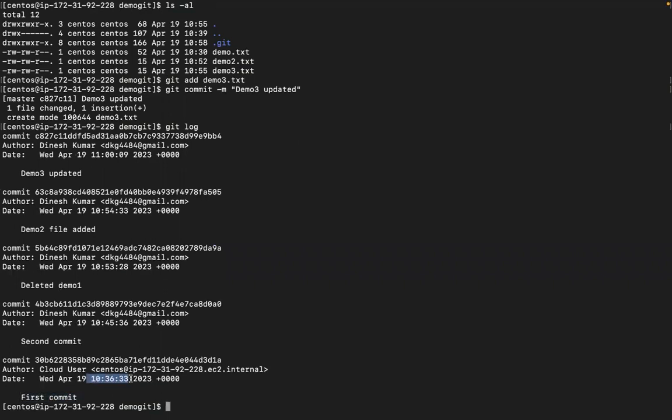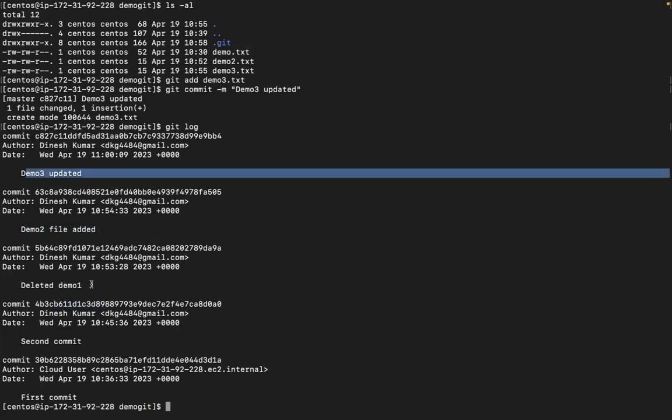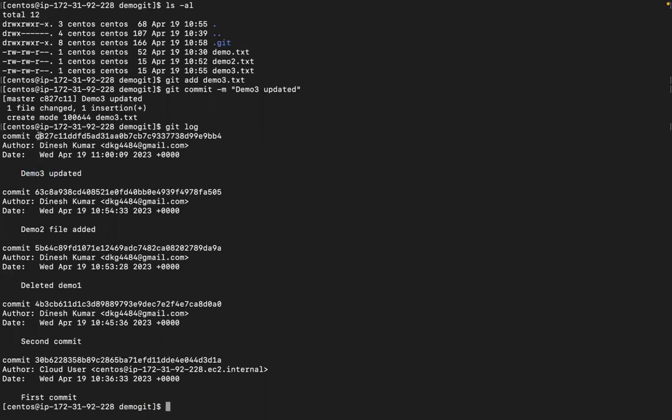At what time? 10:36, right? And the author, I am the author, cloud user, and the commit message, second commit. This is the second commit, this is the third commit, and this is the fourth commit. So far we have 4 commits. Each commit has a commit ID, right? Can you see the commit ID? A 40-digit, unique commit ID. For this particular commit, this is the commit ID.